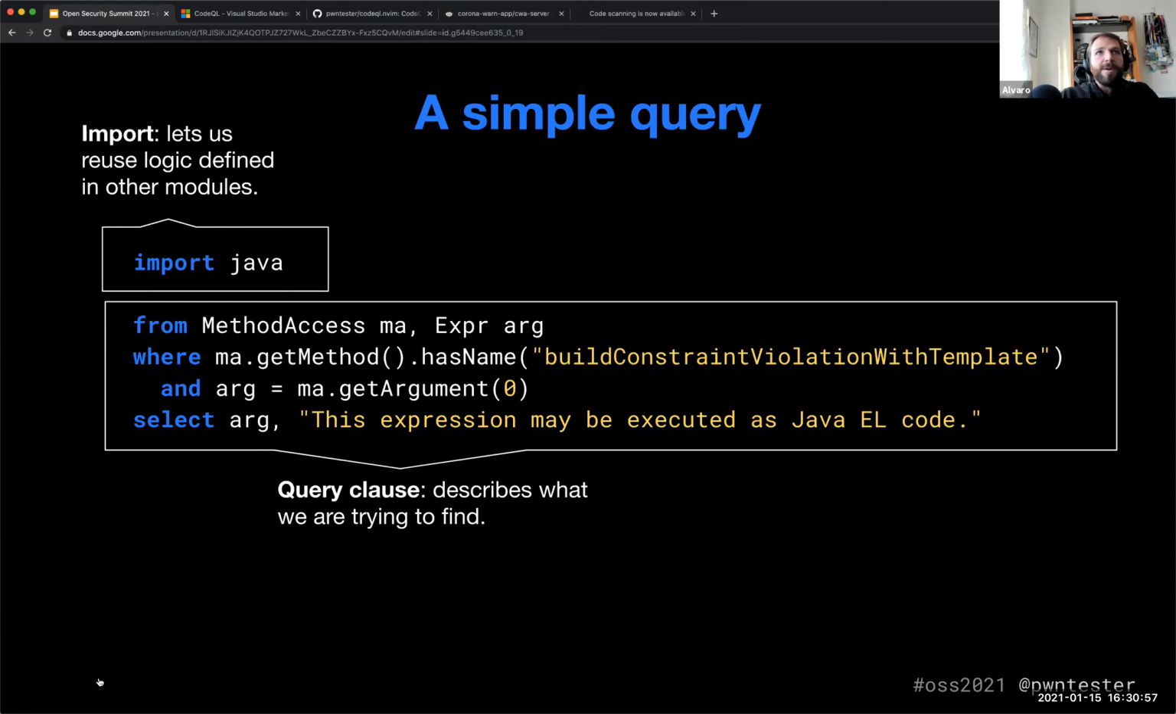In the from statement, we normally declare some variables. So that's what we want to find, right? We want to find all the tuples that are composed of a method access and an expression. And then in the where, what we are going to do is constrain and limit down the number of tuples that satisfy our conditions. So in this case, we want to make sure that the method access is invoking a method that is called buildConstraintViolationWithTemplate.